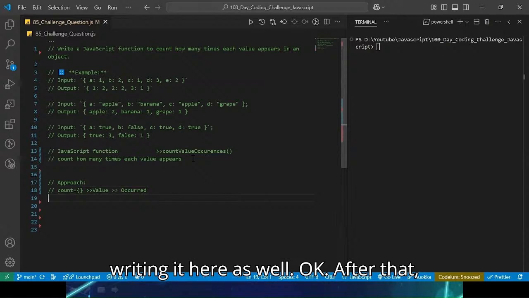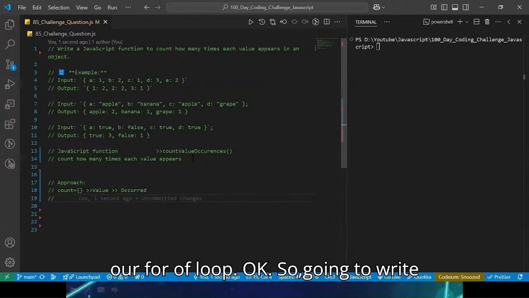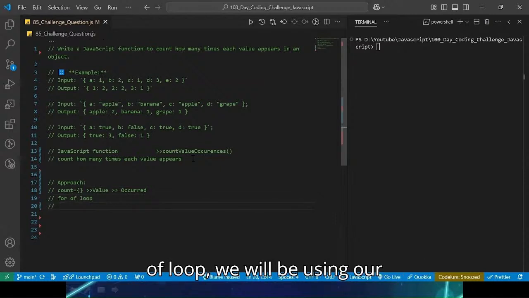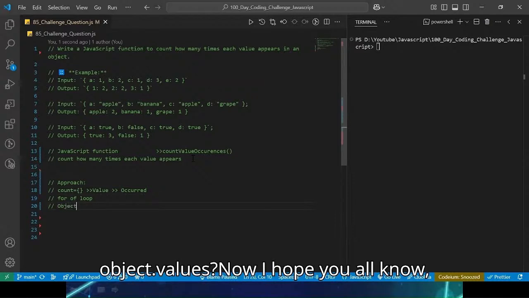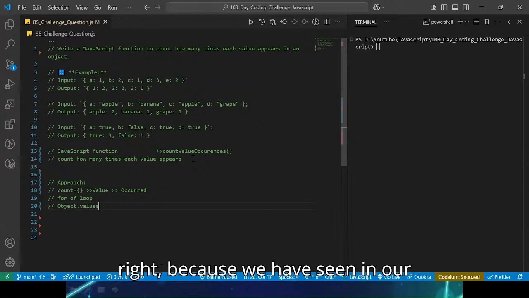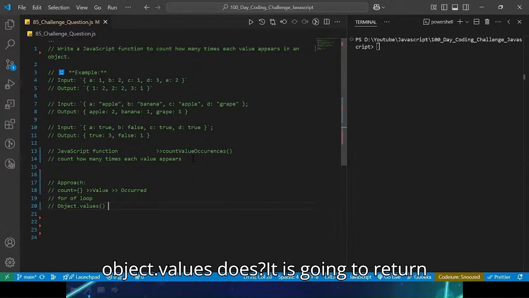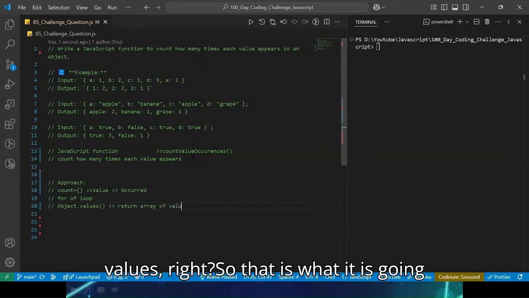Okay. After that, we will be using our for/of loop. So I'm going to write here: for/of loop. Now inside our for/of loop, we will be using Object.values. Why Object.values? I hope you all know, right? Because we have seen in our previous videos what Object.values does. It is going to return nothing but the array of our values, right? So that is what it is going to give.